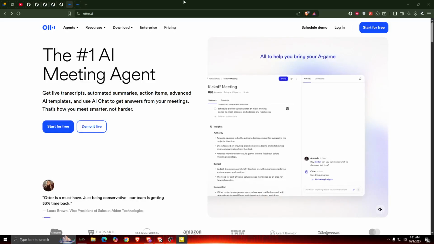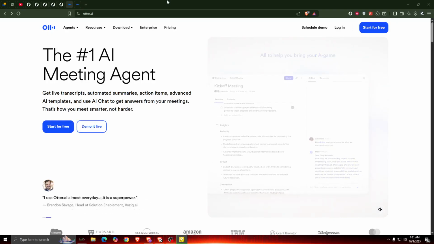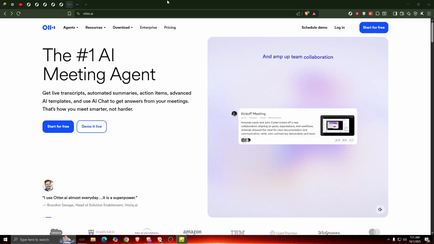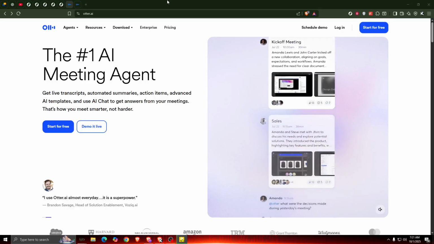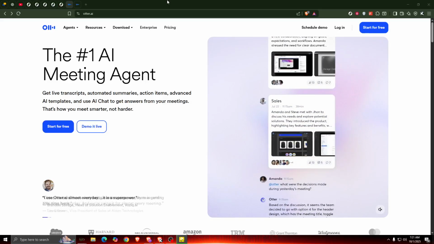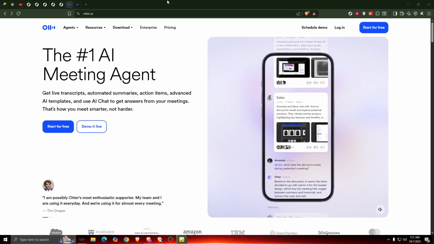In today's video, I'm going to teach you how to use Otter.ai for your meetings in 2025. Whether you're trying to capture every word in a meeting, collaborate with colleagues, or need a handy reference for later, Otter.ai makes it easy and efficient. Let's walk through the step-by-step process to get you started and make the most out of your meeting experiences.